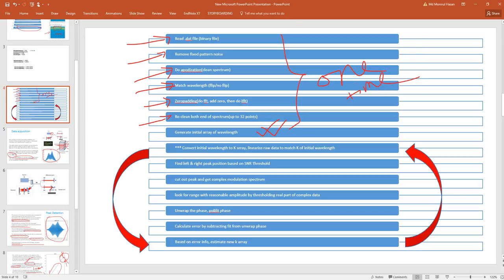Now what we have to do is convert the initial wavelength into a k array and linearize it with our raw data that we take. So we have to linearize our data. Then, as we need to pick the peak of the data, we need to find the left and right peak position, and after that we will cut the peak position.